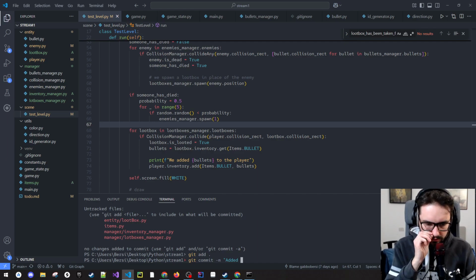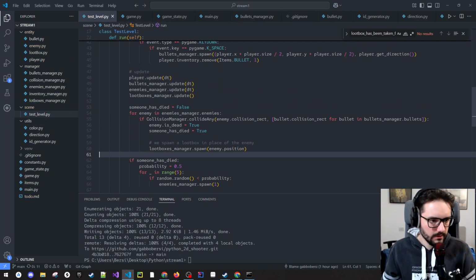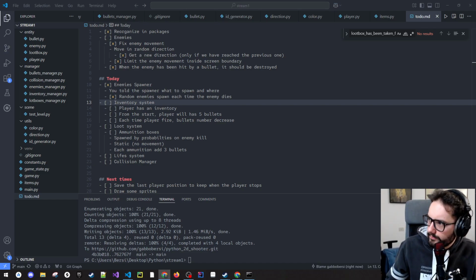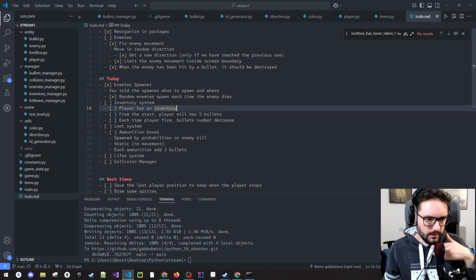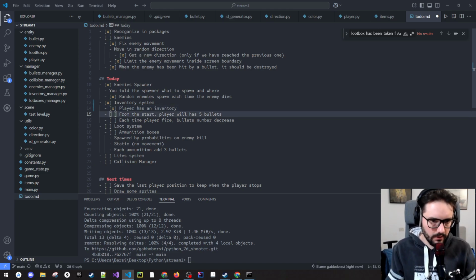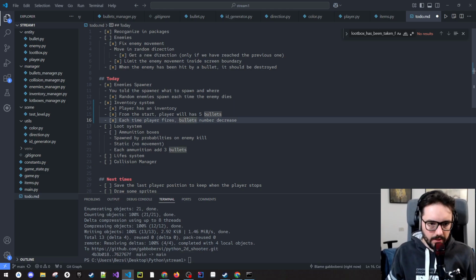So, added loot boxes system. Oh, right. Now let's watch the to-do, because I think we have almost done. Yes, 1 hour and 40 minutes. We can maybe implement the last system. So now we have the inventory system. The player has an inventory. The player has 5 bullets from the start. Each time the player fires, the bullets number decreases by 1.